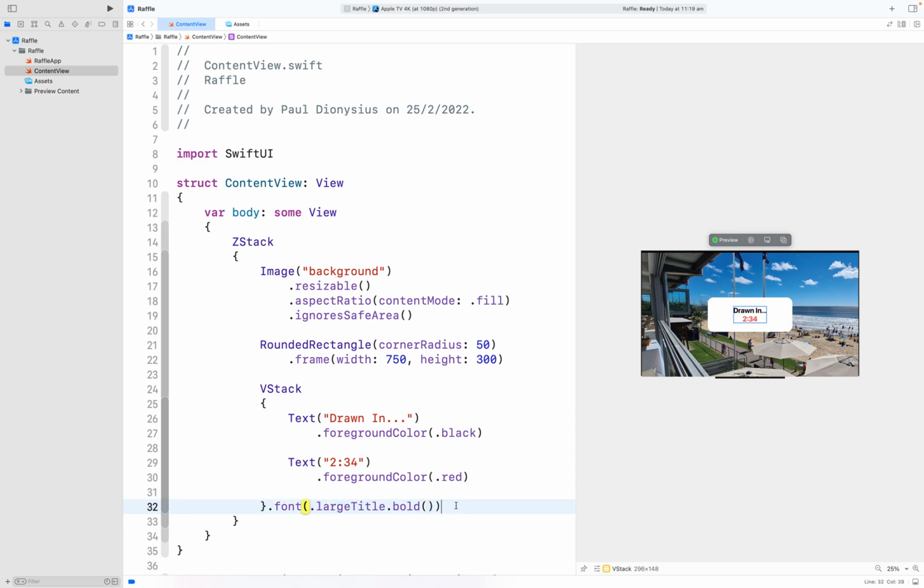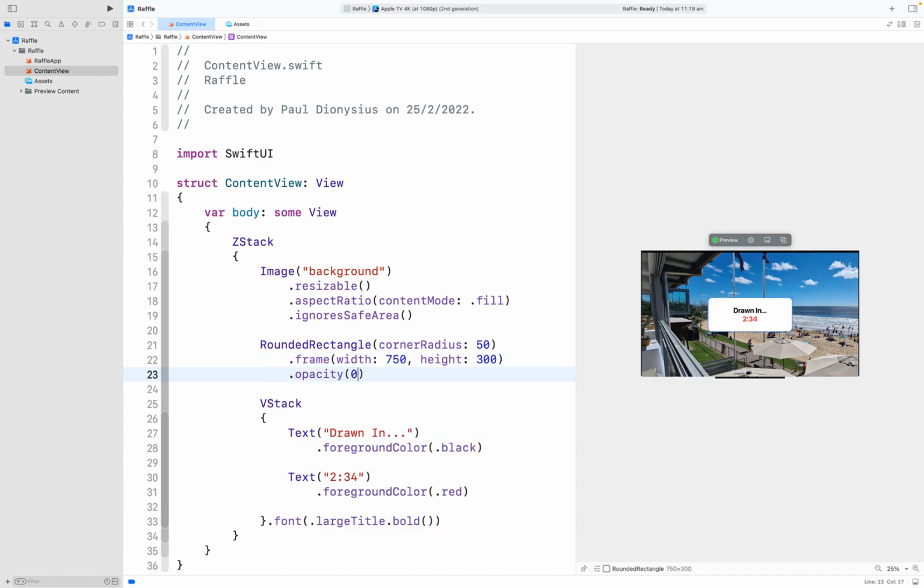There we go. Only other adjustment I want to make as we finish up, the rounded rectangle, it's white, it's very, very bold. Let's just soften it a little bit by doing 0.75 on the opacity. And there's a nice app ready to go. That's our prototype. From here, we're going to start looking at how we can make this selecting a person dynamically.